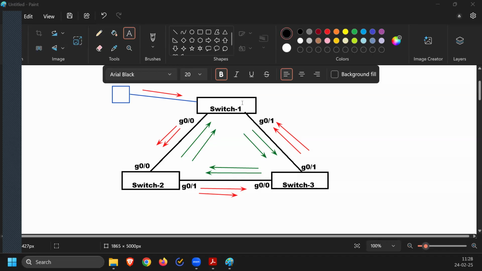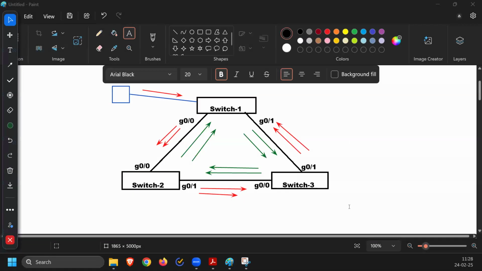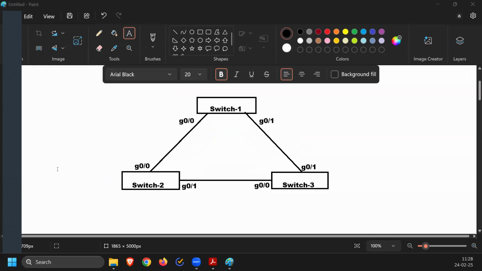So to avoid these loops, we have what protocol? STP.